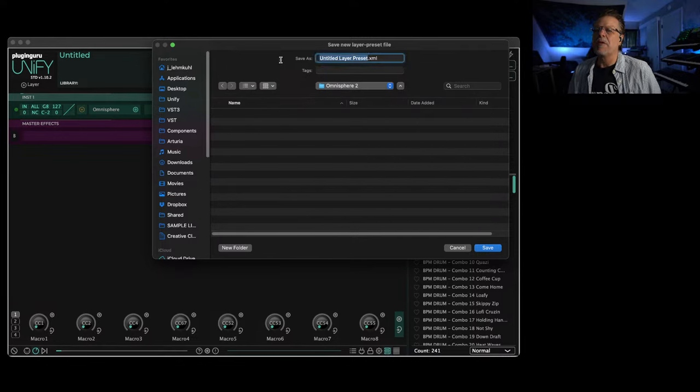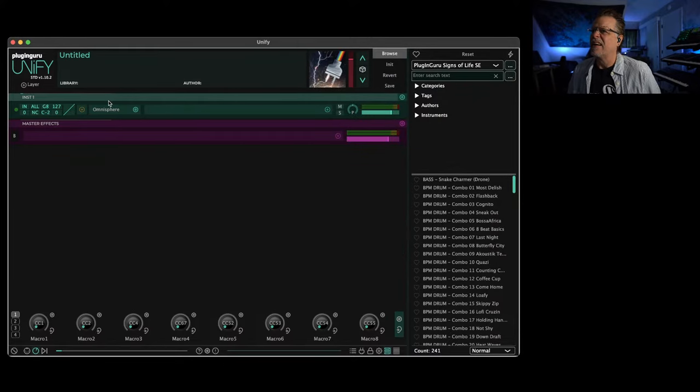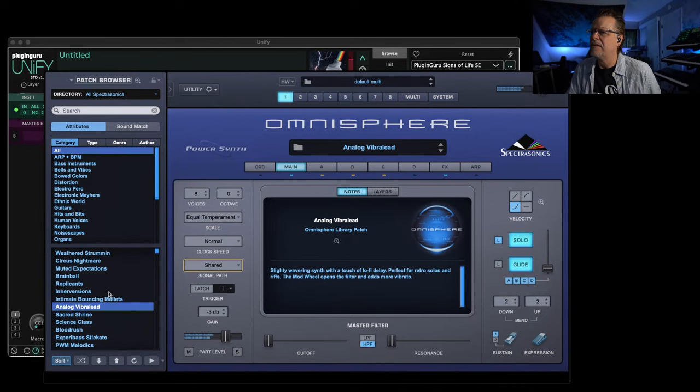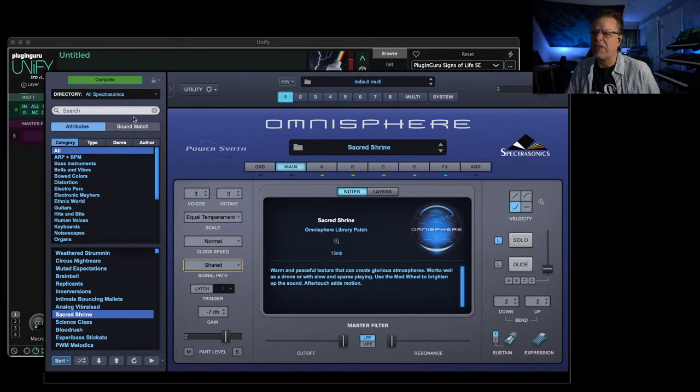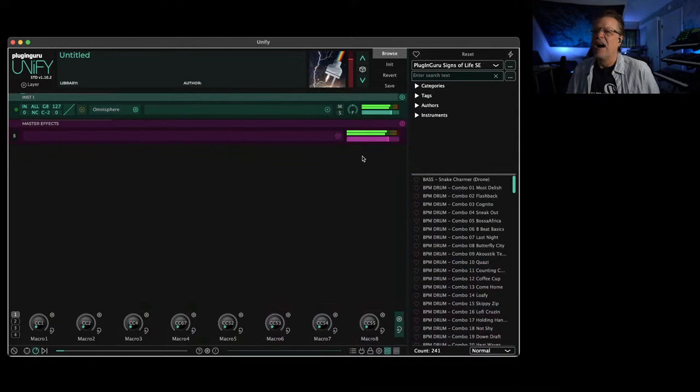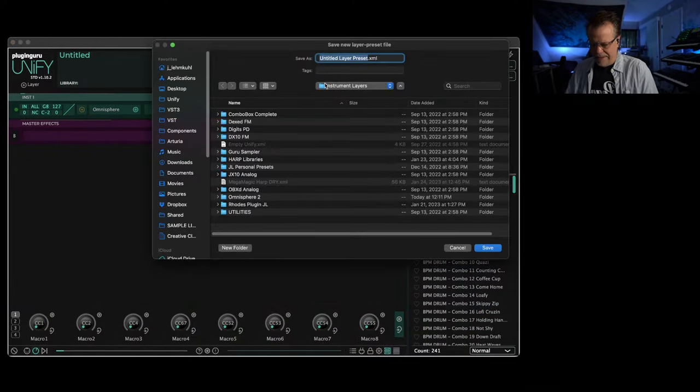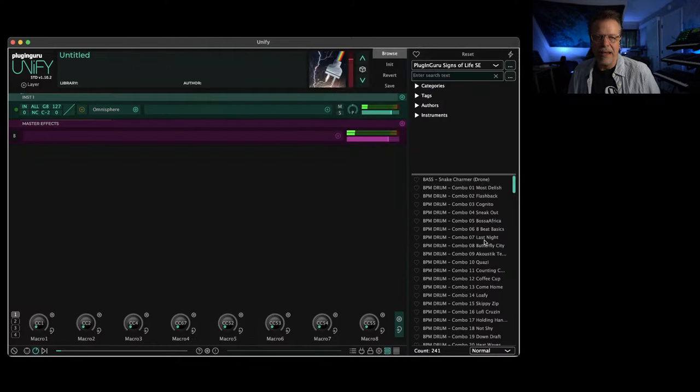And I just need to name it whatever I want. I could call it, you know, what was this? Phoenix Rising or something like that? Whatever you name it, you save it. And now if I wanted, another one of my favorite ones is Sacred Shrine. Okay, so I go over here and I go save layer preset. Sacred Shrine. Omnisphere 2 folder, save.